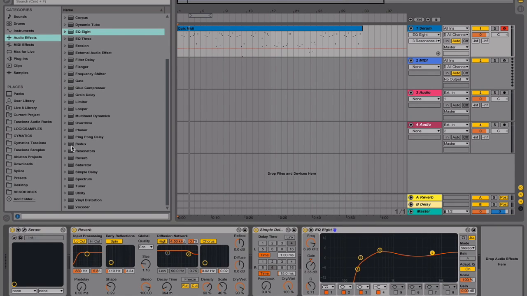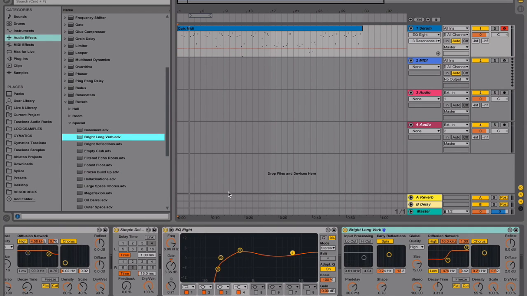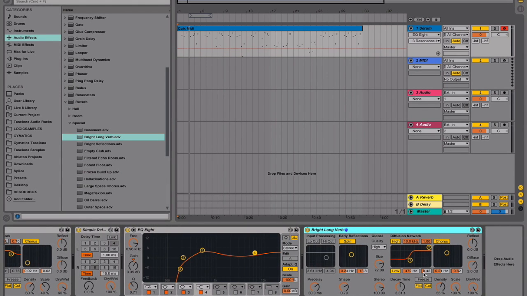So the next thing we're going to do is add some bright long reverb. We're going to go to our reverb presets right here and select bright long verb. We're going to start by taking this dry wet and putting it down to 20. We're actually going to automate this a little bit later. And then we're going to take this decay time and turn it down to 900 milliseconds. We're also going to automate this later. Other than that, that reverb is good.